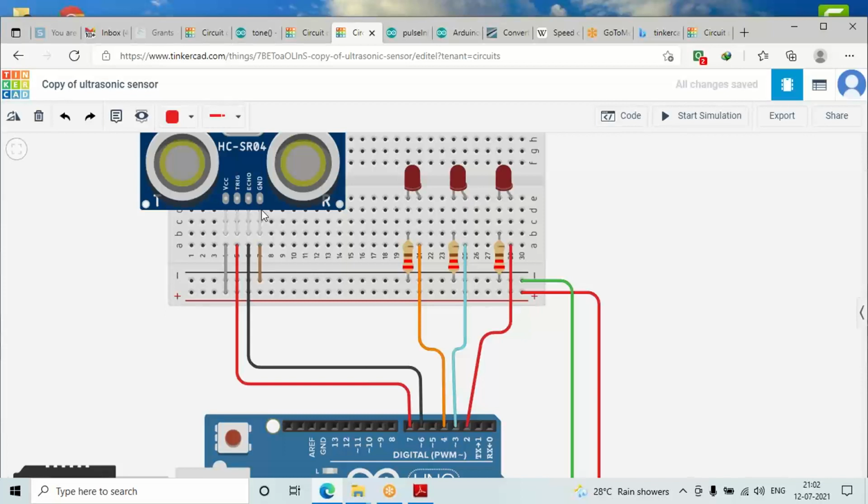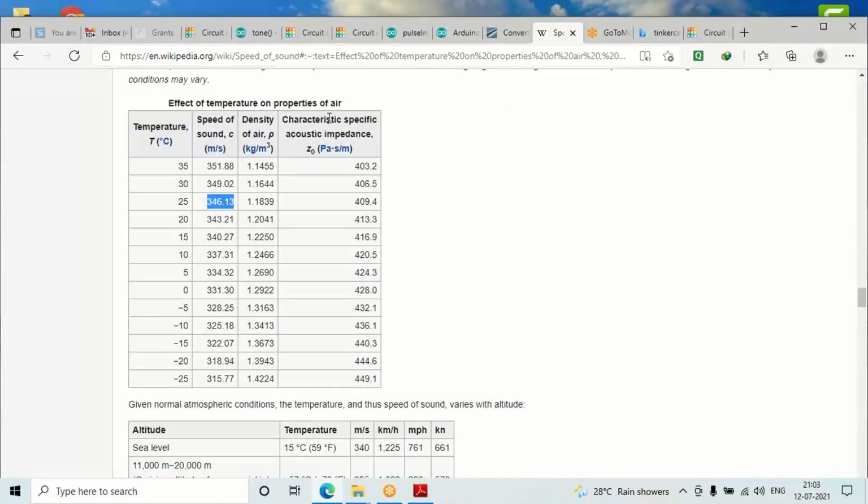So it is actually giving us time, and speed we already know, because this echo is traveling at the speed of sound. So sound speed we already know. If you have any doubt about the speed of sound, I have taken it from Wikipedia. At different temperatures, there are different sound speeds. So I'm taking room temperature, around 25 degrees Celsius. The speed of sound is around 346 meter per second. So I'm just considering this as the sound speed.